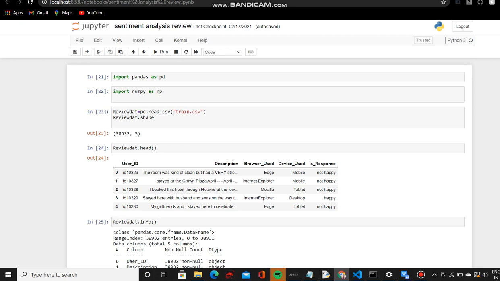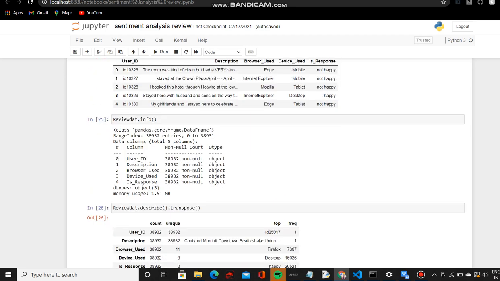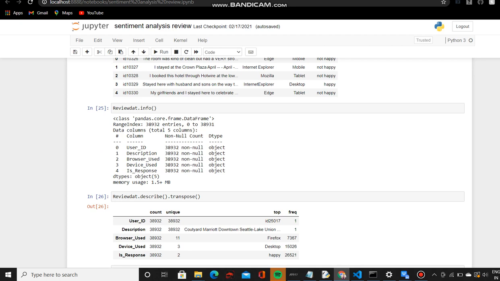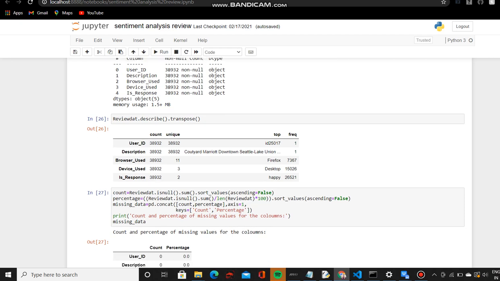After that, we go to review.head. Here we see how the data looks: user ID, description, browser used, device used, and response. After that, we go to review.info, where we do EDA. Then we go to review.describe().transpose. Here we see user ID is unique, browser used has 11 values, device used has 3 values, and the response has 2 values.